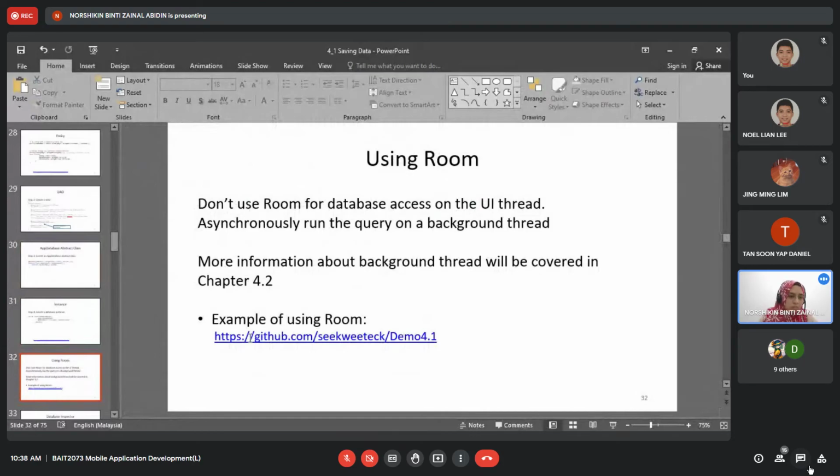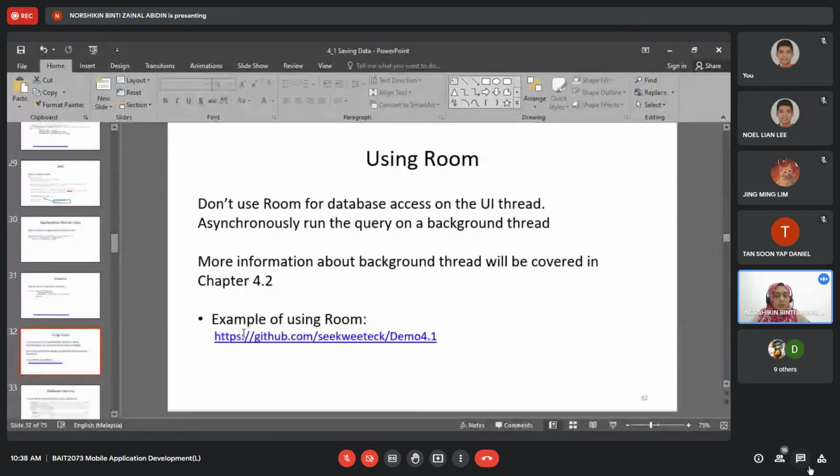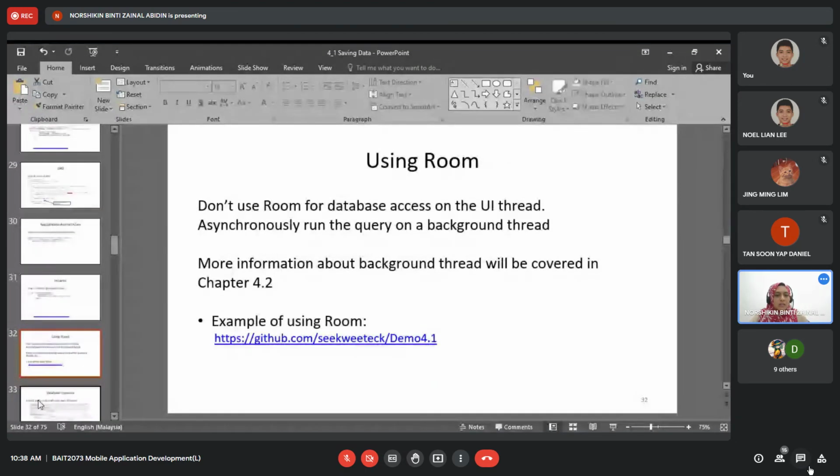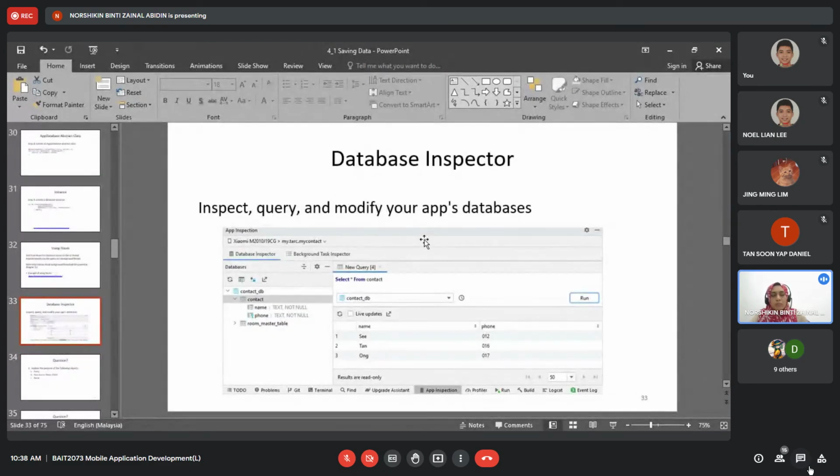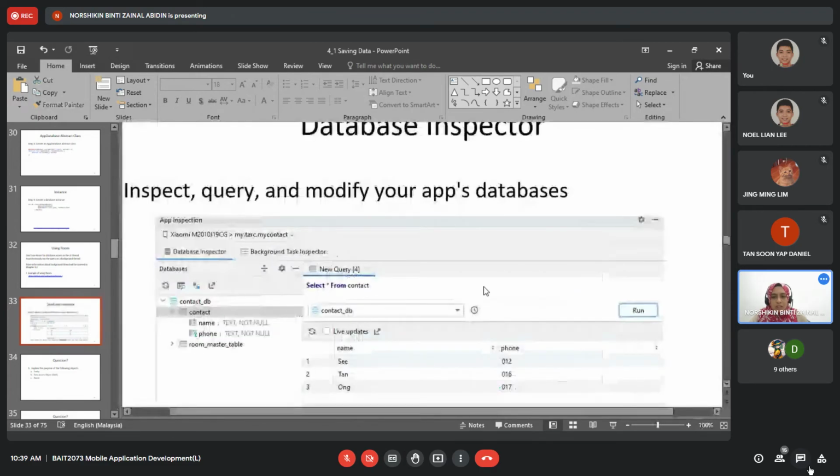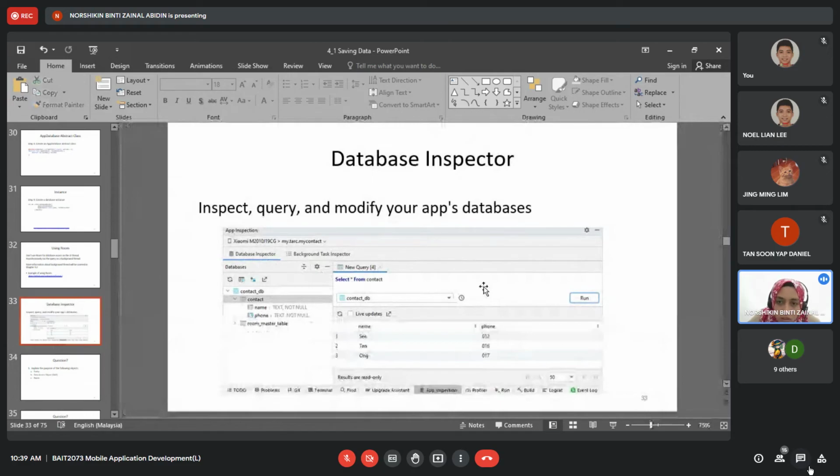Next is using room. Room, if you remember, I mentioned room is like a library. Okay, so don't use room for DB access on the UI thread. Asynchronously run the query on a background thread. That means asynchronously, we cannot execute at the same time. So information about background thread will be covered in the next part of this chapter. So you may try to check out this GitHub link, an example of how to use room DB inspector. Inspector is to inspect the query and modify your app DB. Okay, so this one is the example of an application to check your DB.